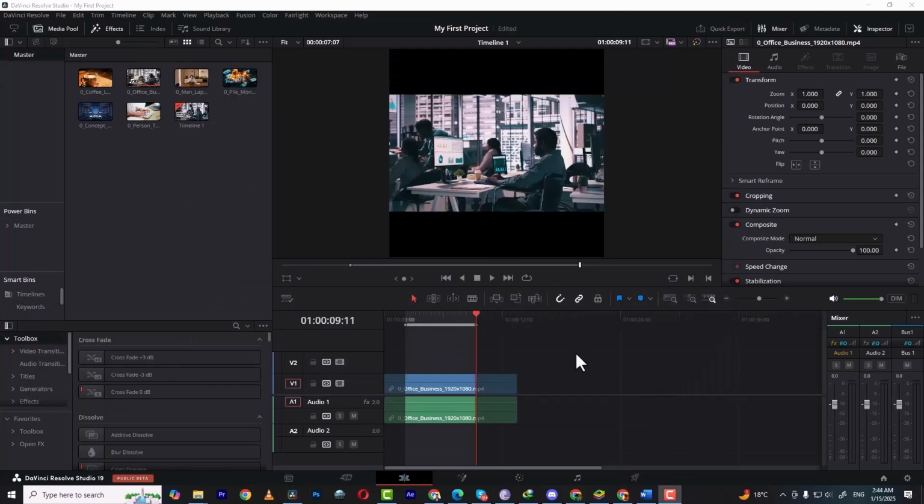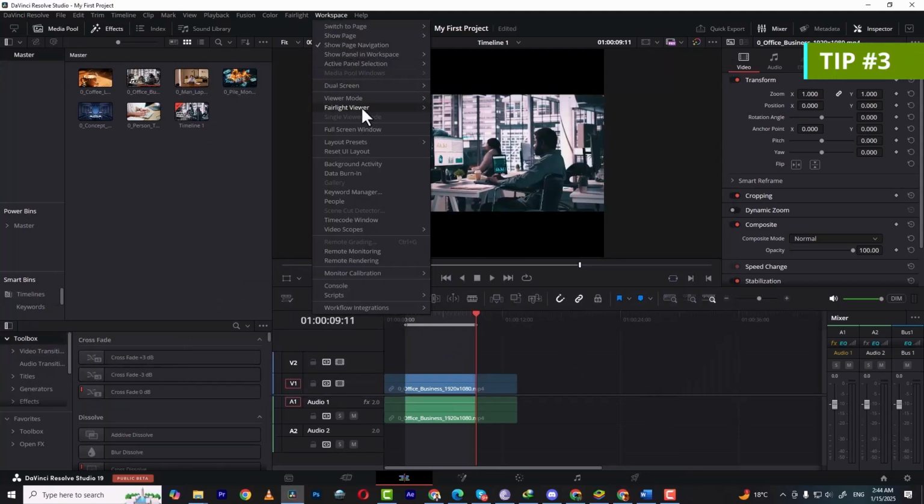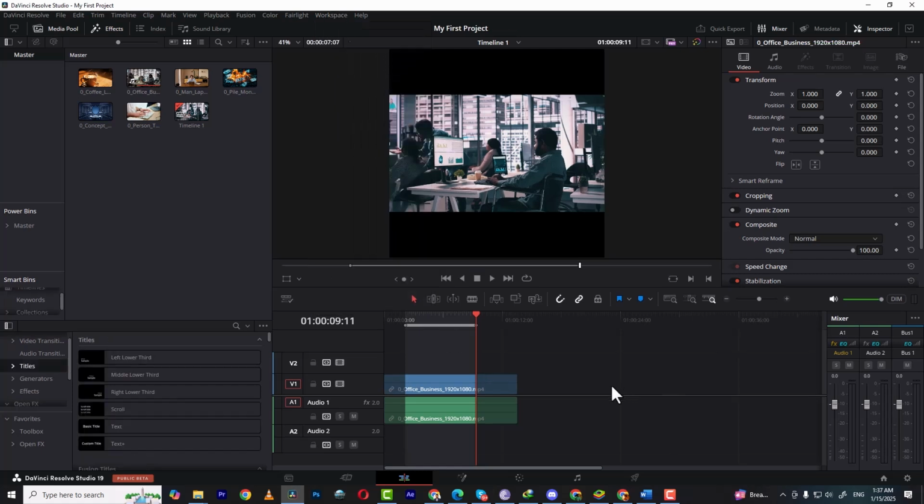If you get lost, click Reset UI Layout under the Workspace menu to bring everything back to default. Trust me, these tips will save you a lot of time and frustration.